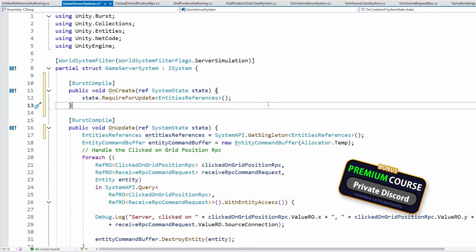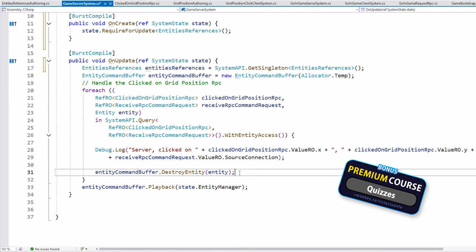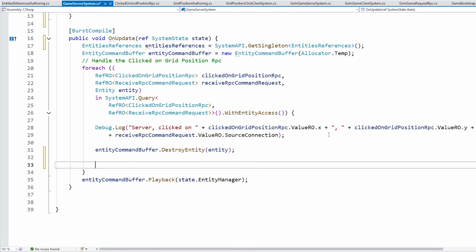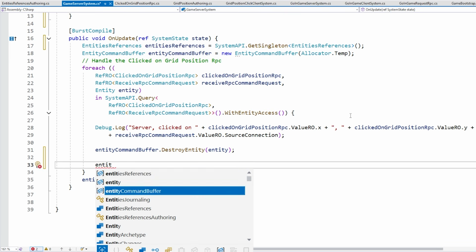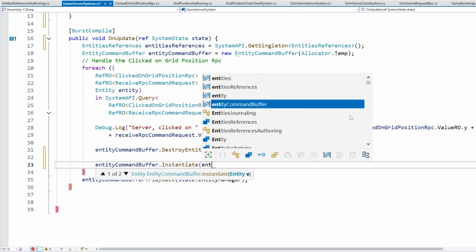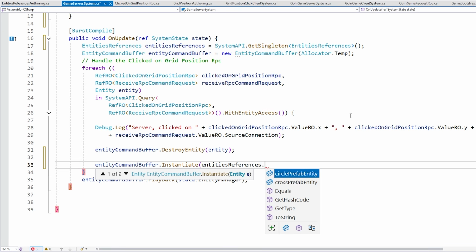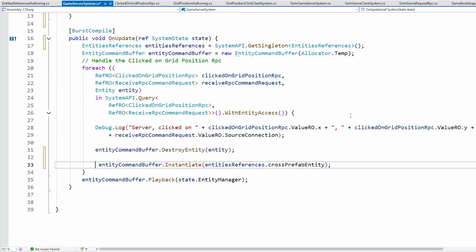Okay, so that's great. Now over here, when we have our RPC, we handle the RPC and so on, then let's just spawn that object. So we're going to just go entityCommandBuffer.Instantiate, go inside our entitiesReferences, and just grab one of these. Now, right now, we still don't yet have the concept of what exactly is a player type, meaning crosses or circles. So for now, let's just always spawn the cross prefab. So just like this. So Entity for the playerObjectEntity. So we spawn that one.